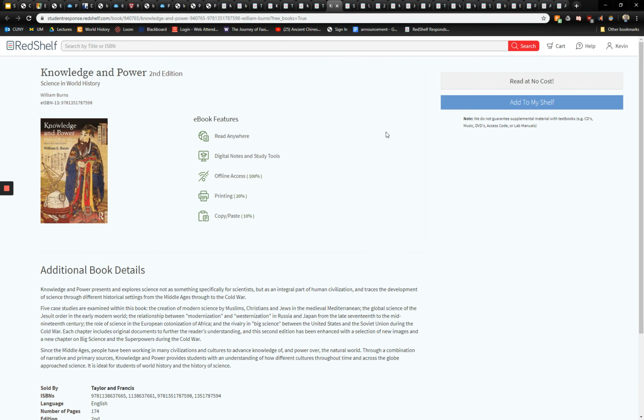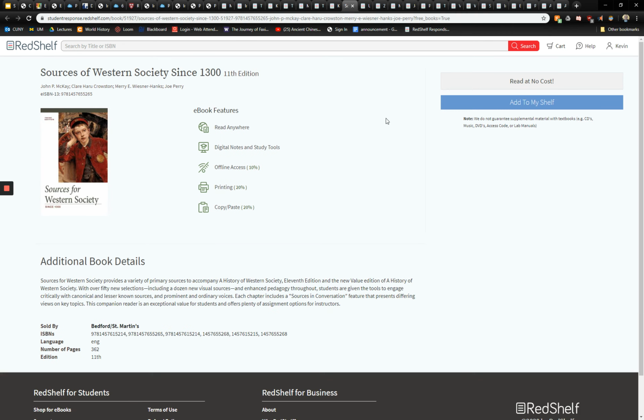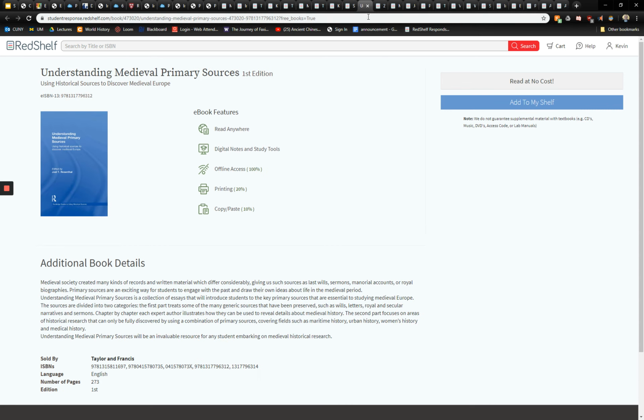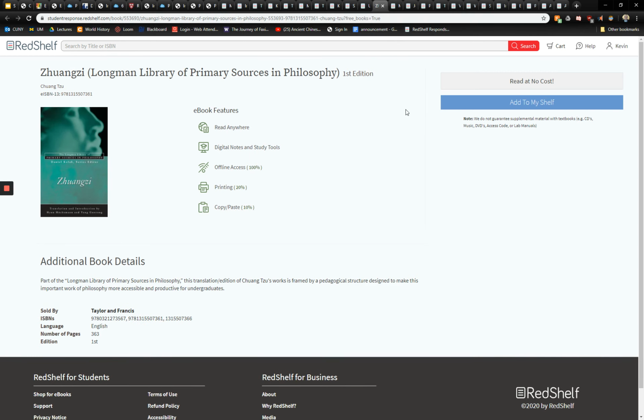Going through here a little bit more. Knowledge and Power, Science and World History, 2nd edition. Sources of Western Society since 1300, the 11th edition. Understanding Medieval Primary Sources, we saw that a minute ago. Zhuangzi, so if you're interested in Zhuangzi from maybe 6 or 7 lectures ago from Chinese philosophy, understanding Taoist philosophy, Zhuangzi is a really good one to look at.